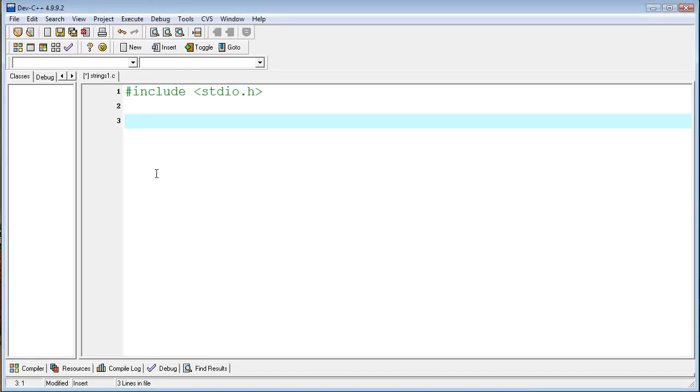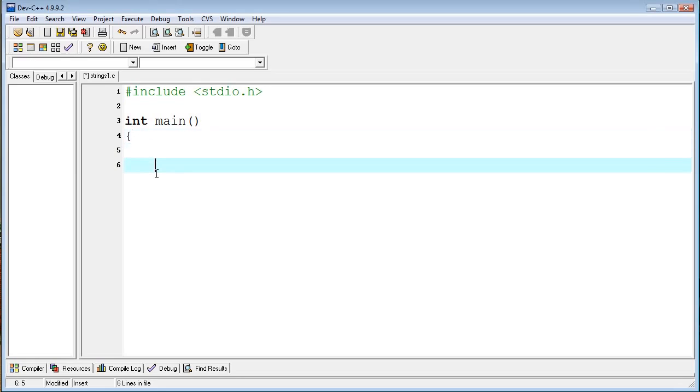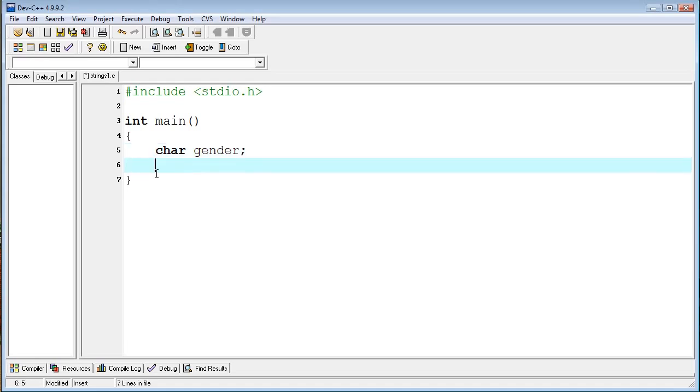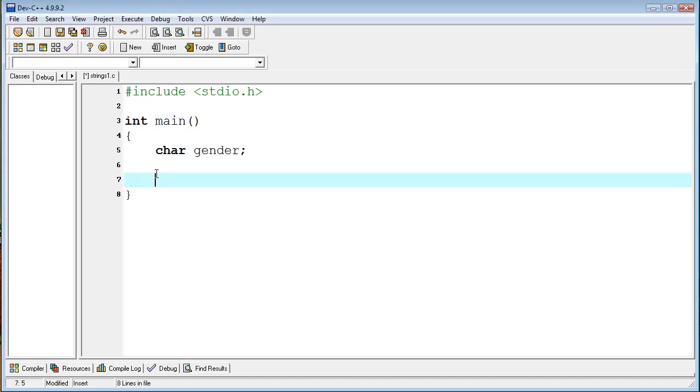And you'll remember that that header allows us access to the standard input and output commands within the C programming language. And I'm going to go ahead and now do our main function, int main, and then the opening and closing brackets, which I like to put first. And now we're going to declare a variable, and this is going to be a char variable. I'm going to call this char gender, because we're going to ask the user to supply their gender, but they're going to supply it by either typing in an M for male or an F for female.